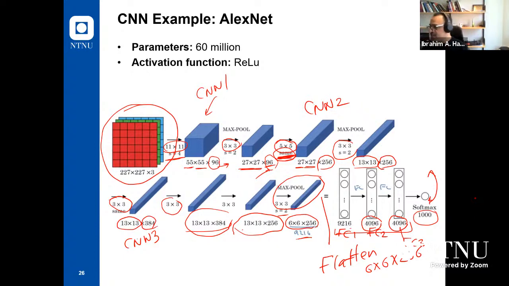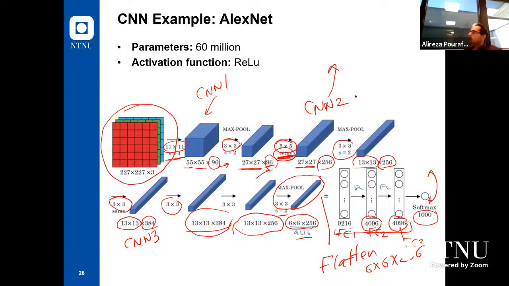Do you want to calculate the number of trainable parameters? Do you want to take an example? Can you select, Ali, for example, one layer where we can calculate the number of trainable parameters? Just select anyone. CNN2, for example. Yes, how many parameters here?